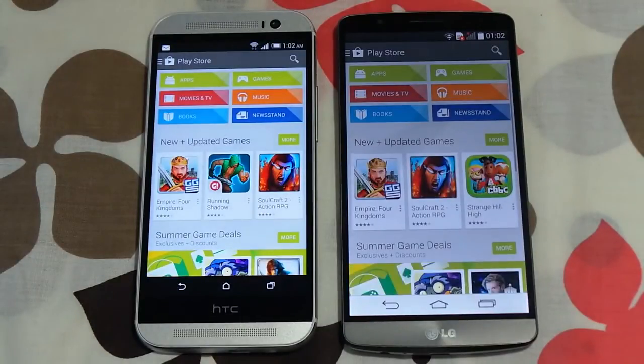So guys, this is the opening app speed comparison between M8 and G3, and I think most of the times in this comparison M8 wins from the G3 in opening apps.